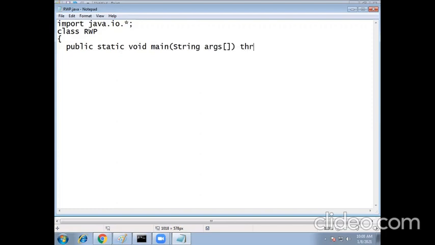Here I am writing throws IOException, because I don't want to use the try and catch blocks. So directly here I am throwing the IOException. Then let us create one file object: File f equal to new File, and here you can take one file name, suppose my file name is prim.dat. This is what I am going to create.